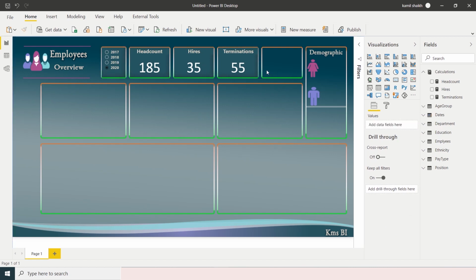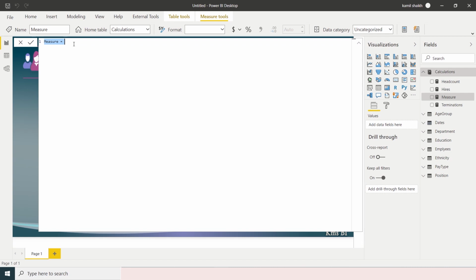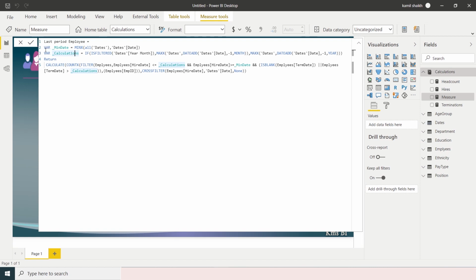So here we're gonna use turnover rate. Right click calculation, new measure. If we're gonna create turnover rate percentage, first we have to find out how many employees we had last period. Last period employees equal to, here is a calculation you can use to find out last period employees.